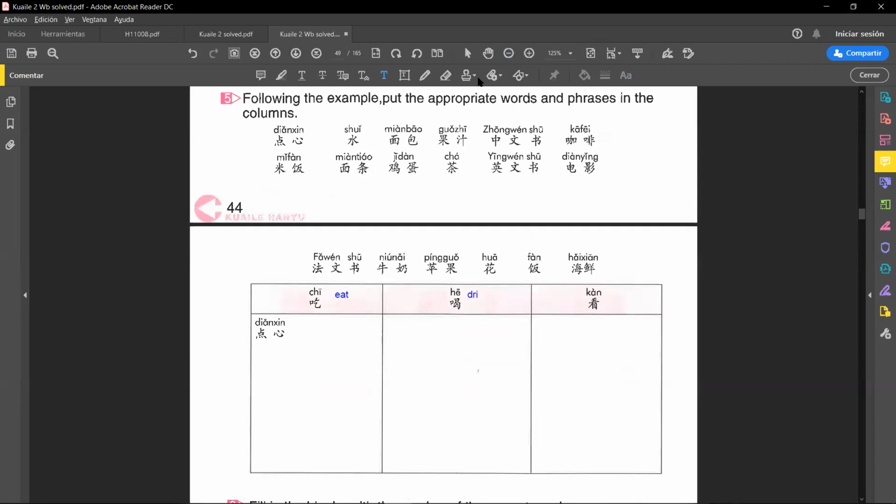I fixed this exercise number 5 because we have one part here on page number 44 and the other part is here on page number 45. So what we have to do is put these words here into the right place, okay? For example, here this is the word for drink, okay? And here we have the word for see, okay? So according to this, for example, 点心, this is a little cake, something to eat. So we put it here because it's for eating. For drinking, we have 水, okay? Remember, 水, this is water. So this is something that you drink, okay?